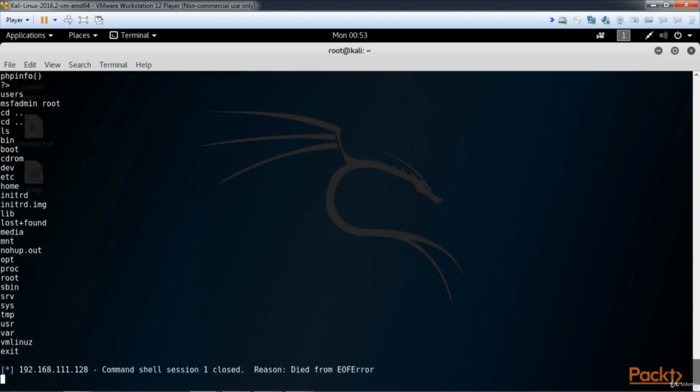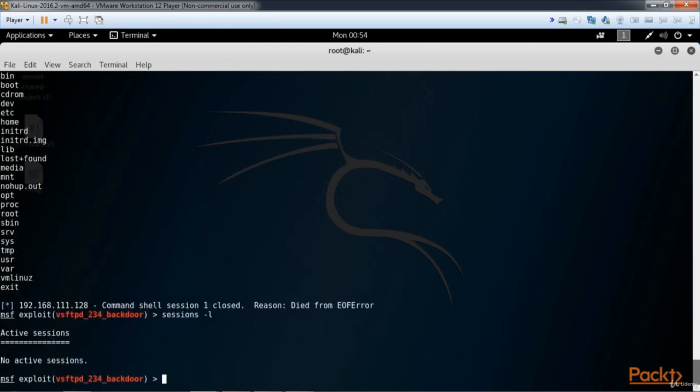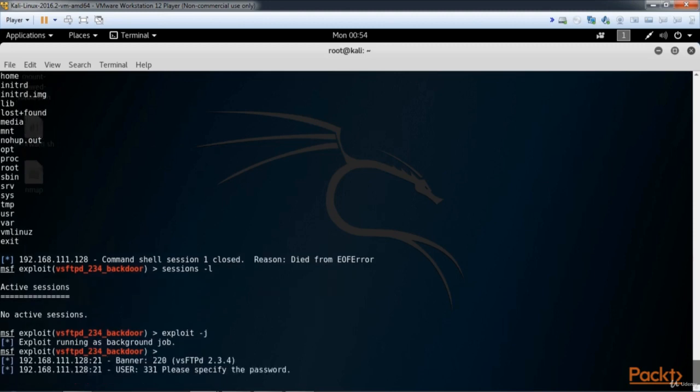So I'll type exit here. You'll see our command session has closed and it died from an end of file error. Now if I type sessions -l for list, you'll see we have no active sessions. We closed that shell, but I could go ahead again and exploit FTP again and open another shell.